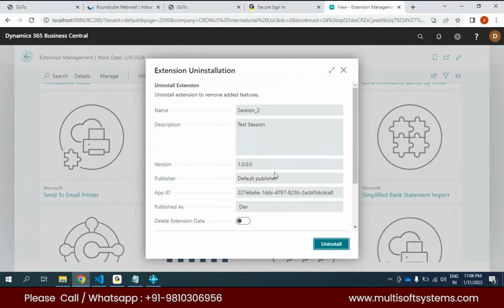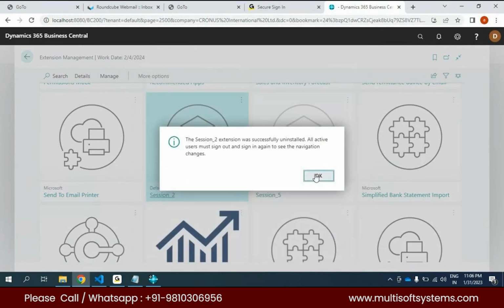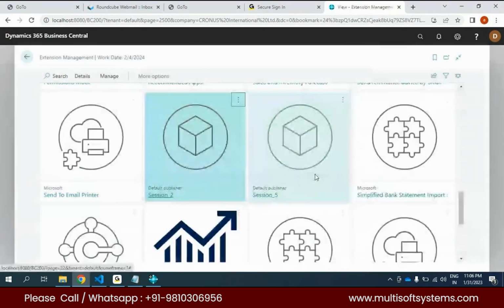Suppose you have created multiple app projects, because even when you are working, you have created a project for your own customization. Some other company is also working on Business Central and has created his own extension, right? So both extensions we can install.